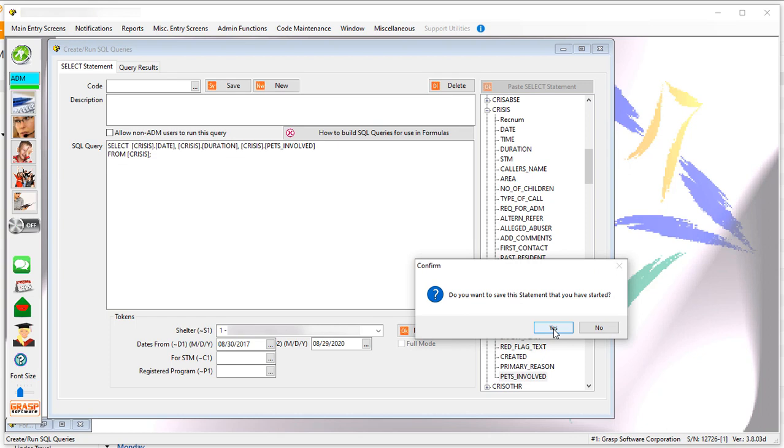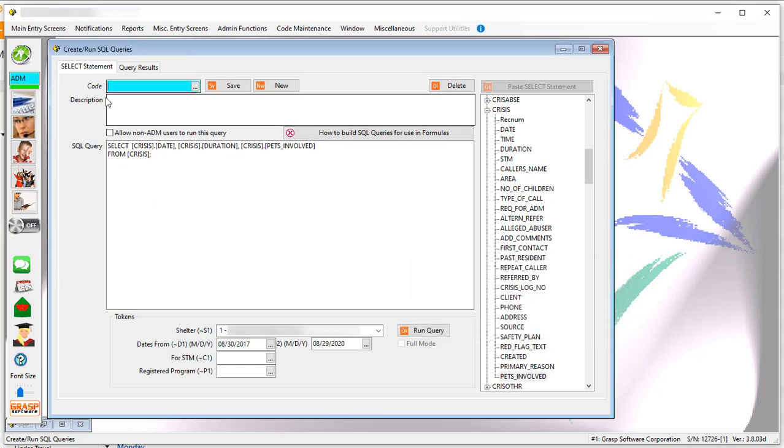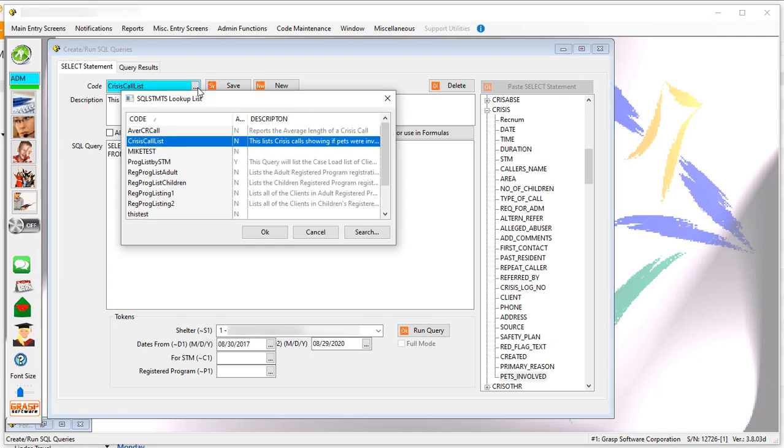Now I could save this statement, and I could give it a code and a description, and then I can recall it to the screen at any time in the future. So for example, if I wanted to call this, and make sure you give it a good description. Once you've saved your query, you can call it to the screen at any time now. You see it's a valid choice on this list.